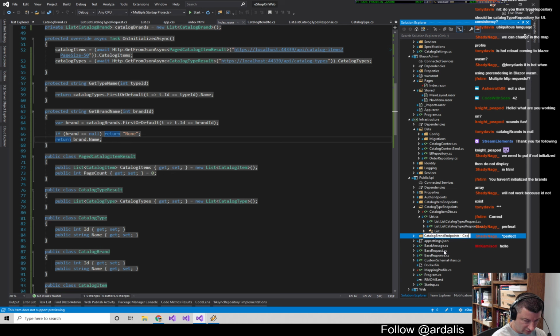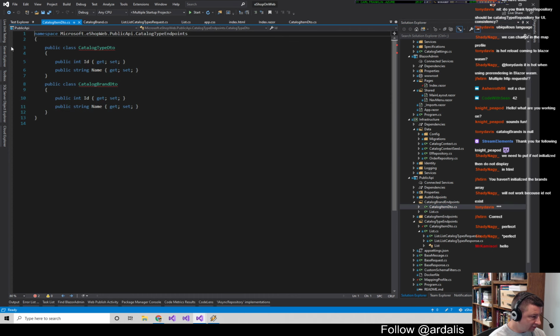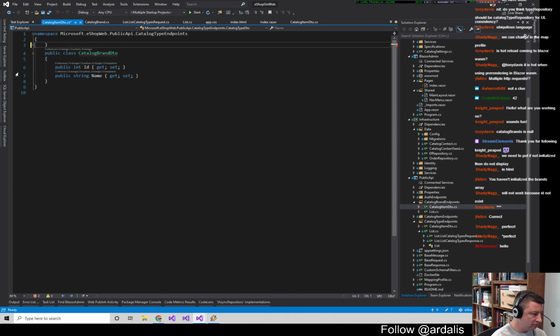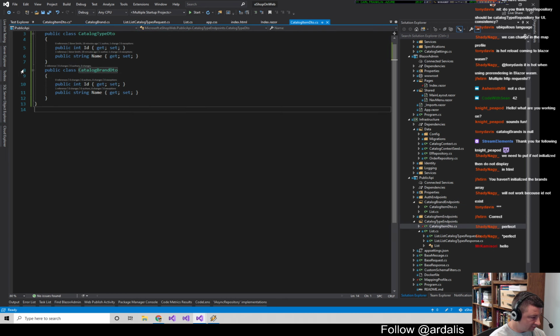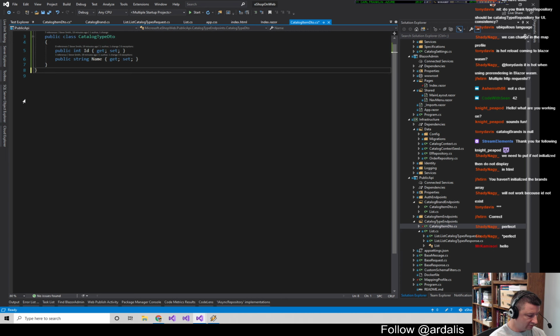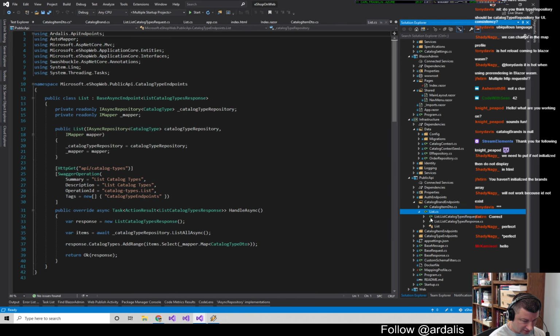Catalog brand endpoints. And then we don't need you. You should be brand. Brand DTO. Let's go to catalog type endpoints and get rid of this one that we're not using anymore before we forget about it. All right, so that one's good. So now we just need list and its associated guys there.